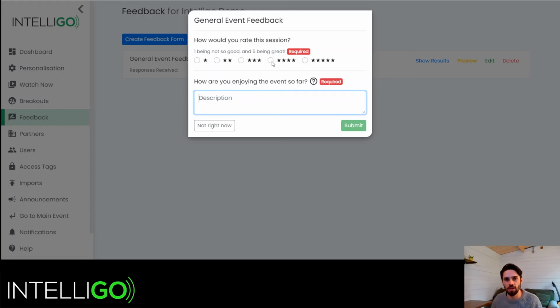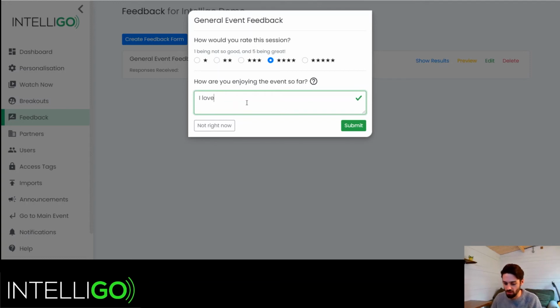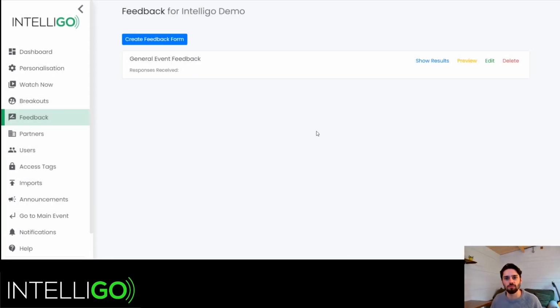So what I'll do is rate it 4 out of 5 and put "I loved it" and submit that result. Because that was a preview, it won't actually submit the results, but when users do it from their side, the results will get brought into this area.